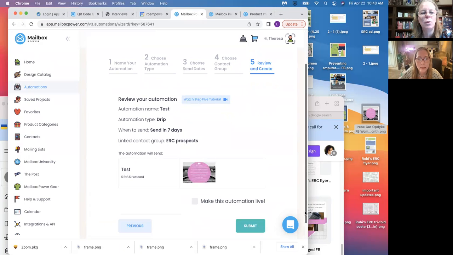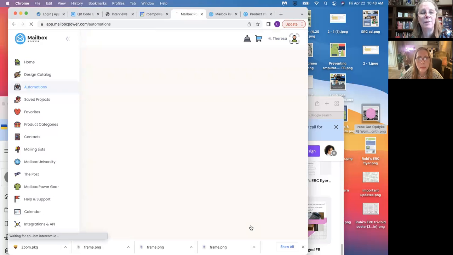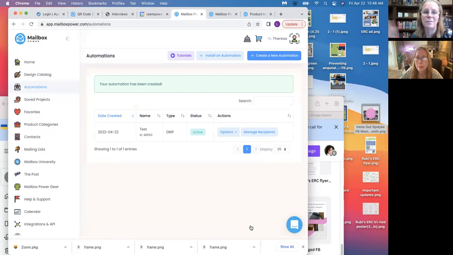And then if you were ready to make it live, you knew the postcard was exactly the way you wanted it and the group was right, everything else, you'd say, make this automation live. So click there. We can always undo it. And we don't have any contacts in the group, so it doesn't matter. There's nobody in there. So hit submit. If there were people in that group, it would start sending.